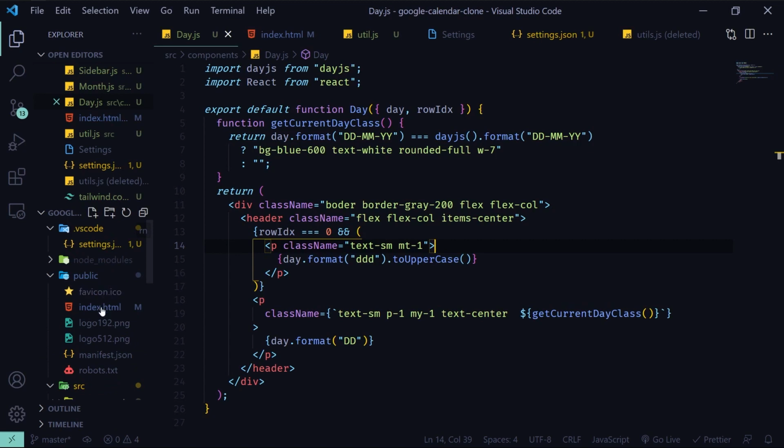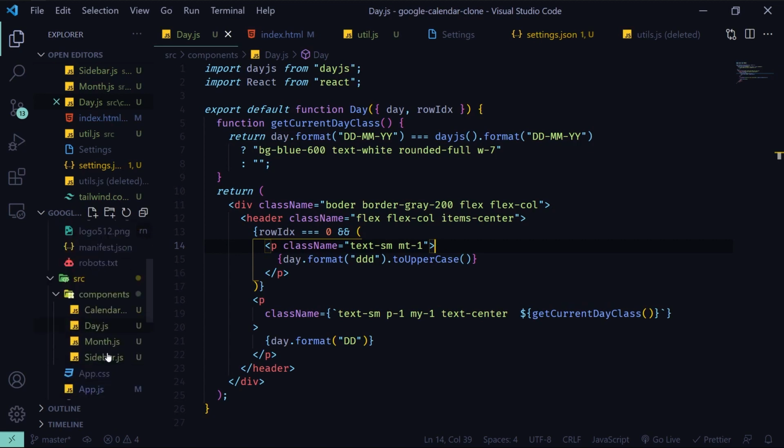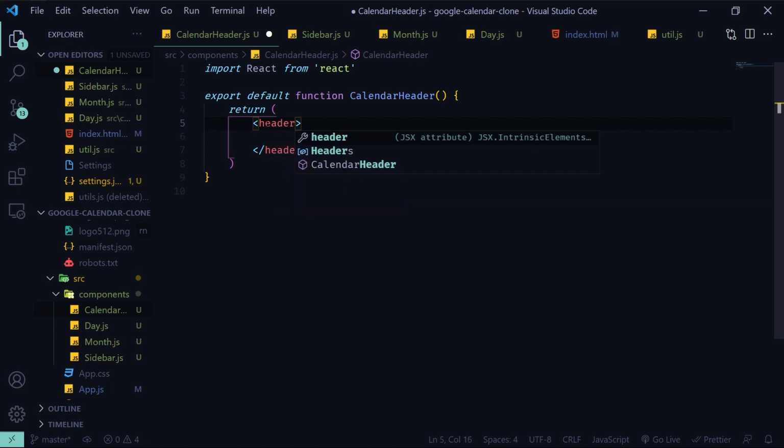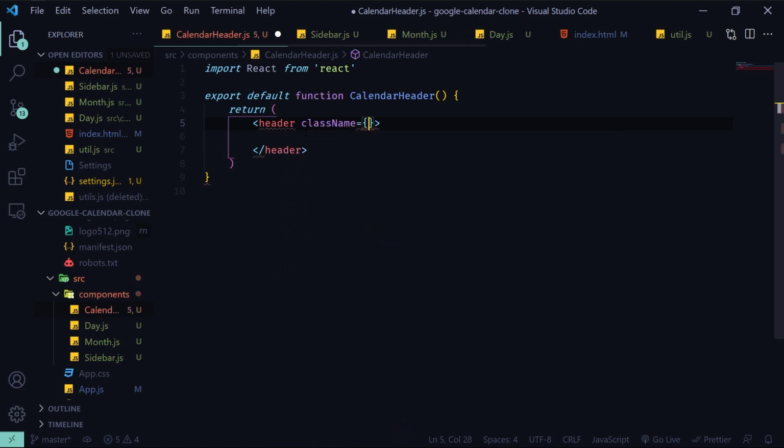We have the header right here. So for this, we're going to use the header tag. It's better to use something like this. Then I can give it a class name, and this is going to be of padding 4 on the X axis and padding 2 on the Y axis. Then this is also going to be flex, and we are going to center everything vertically with items center.